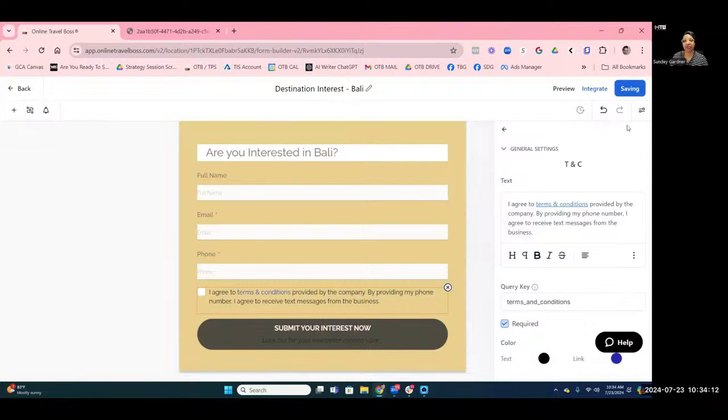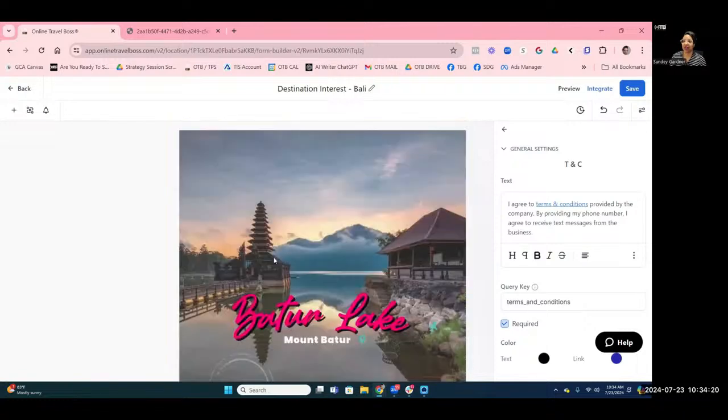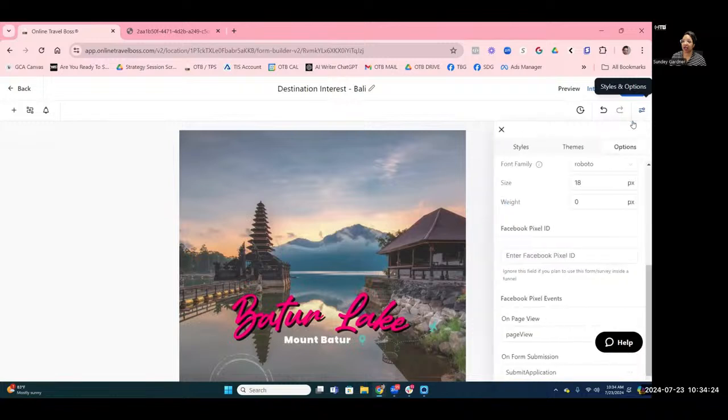Then I always like to save periodically just to make sure that I'm not losing anything. So then the very last thing, once you've got this looking the way that you want, is on the options. You want to select this little option, the lollipops on the side. And then here, this is going to take you to the options tab.